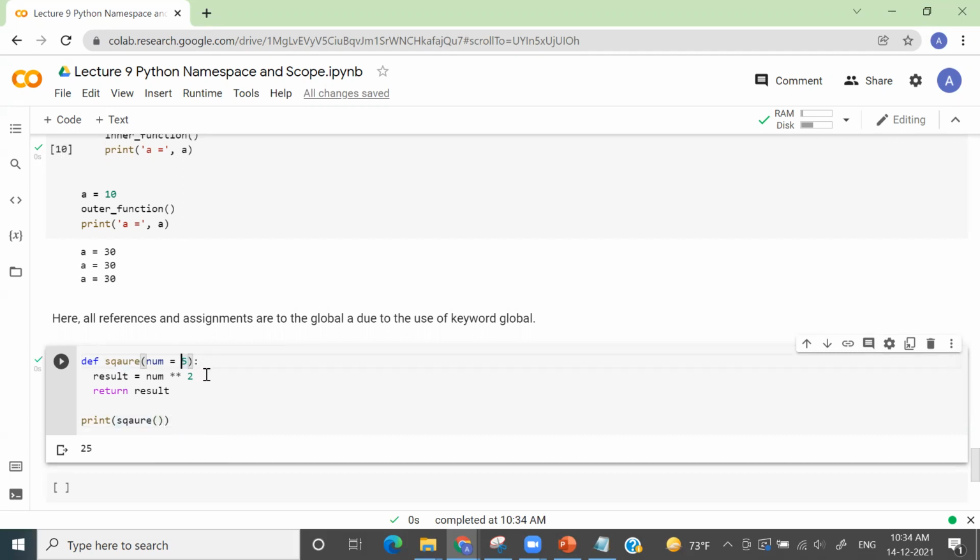Can you explain the second line more? Result is equal to num... Which one? Result equals num? Yeah, the second line. Yep. Okay. Yeah.